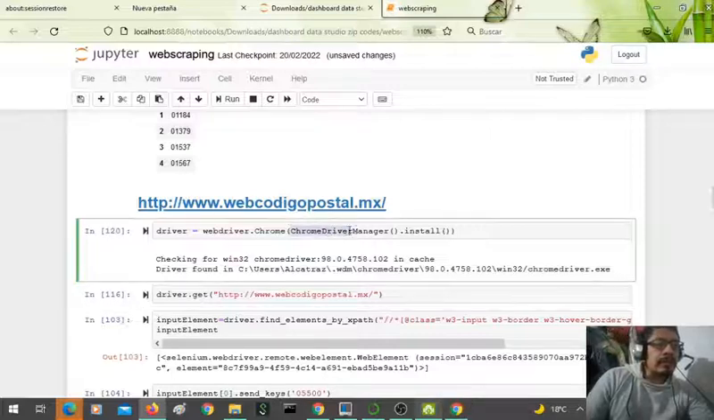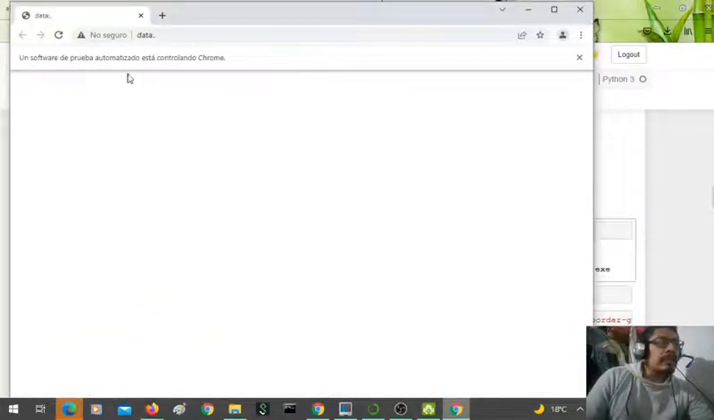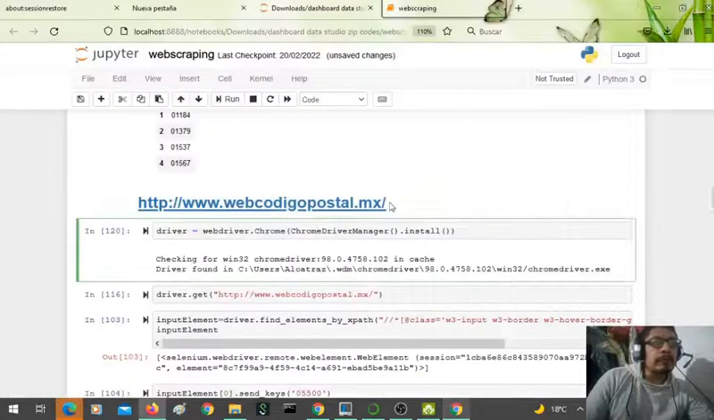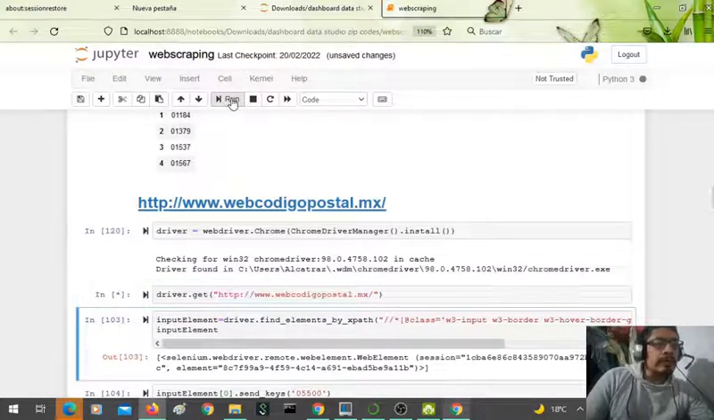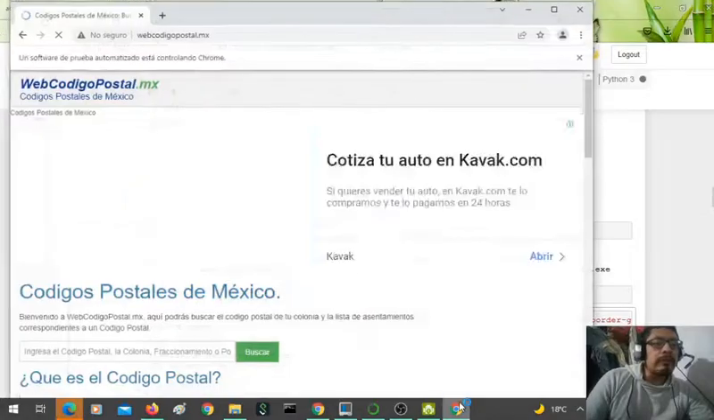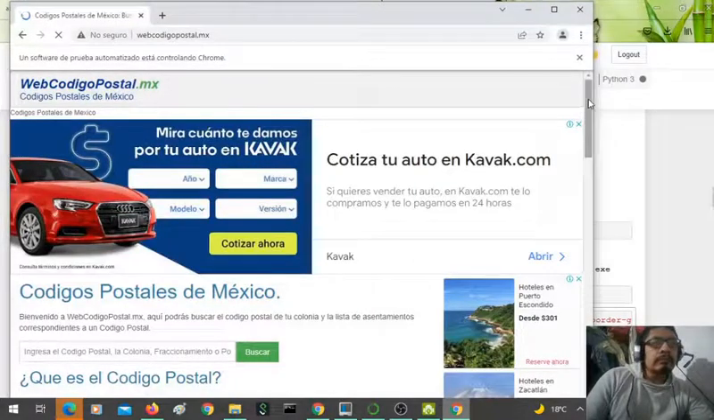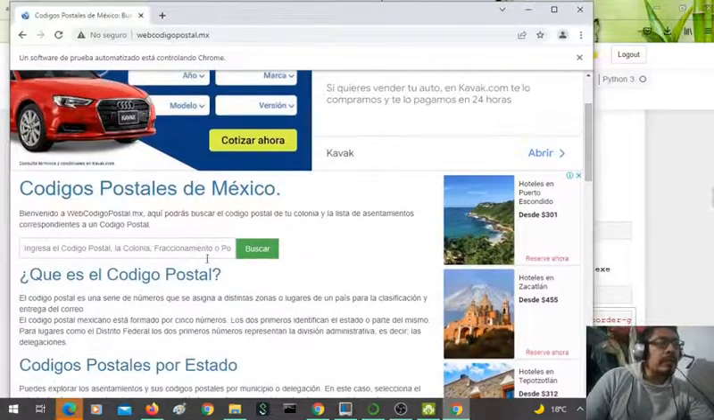So I will run the following cell in order to open the browser by using the corresponding driver. So as you can see, I am installing the corresponding version, and here it says that it is being controlled by external software. So I will minimize this window, and then by running the following cell, this .get and the URL, I will go automatically to the website. So I will open it back, and now I am already in the website.